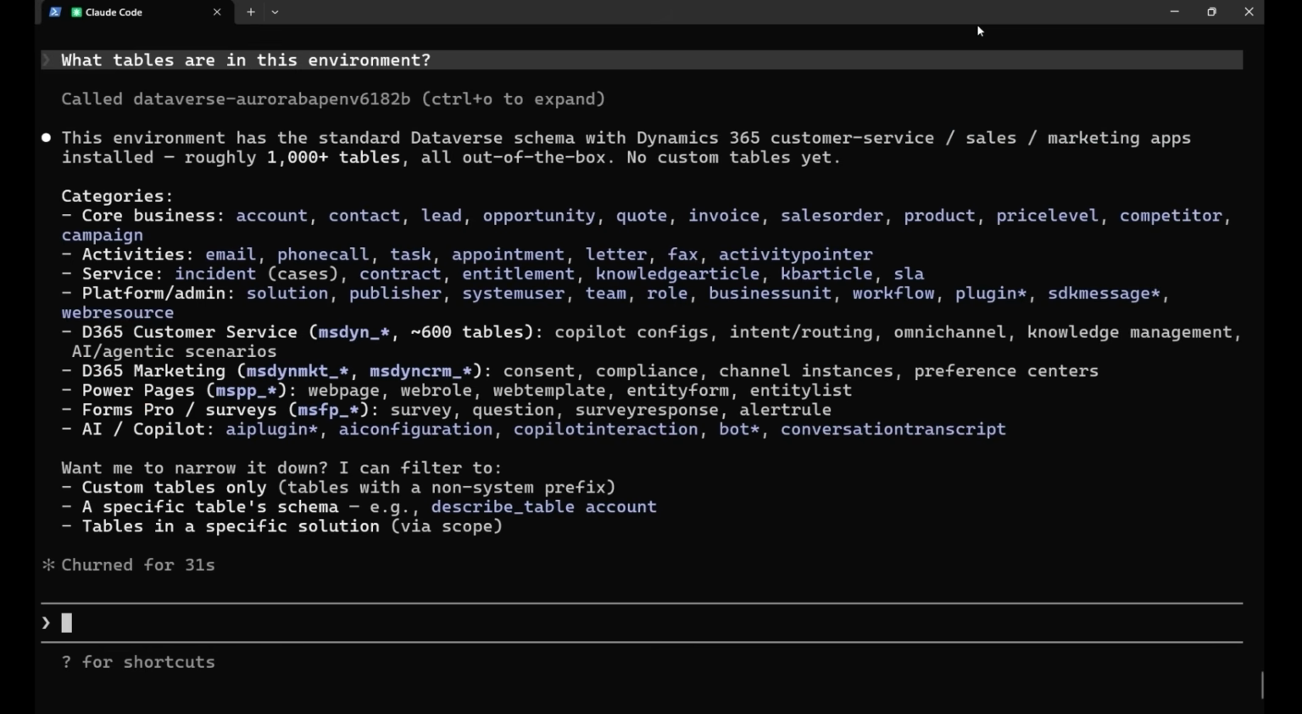Look at this. Real data from my Dataverse environment. 1,000 tables, not just a success message. 1 install, 1 prompt. Fully connected.